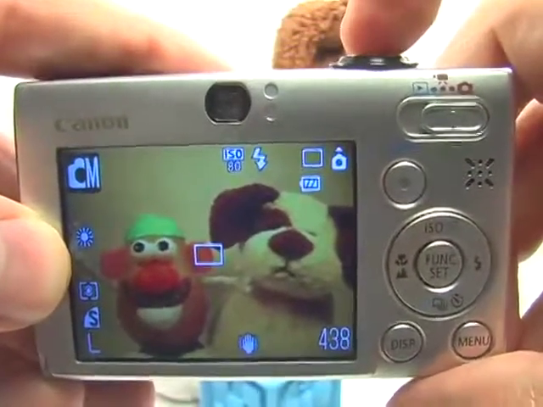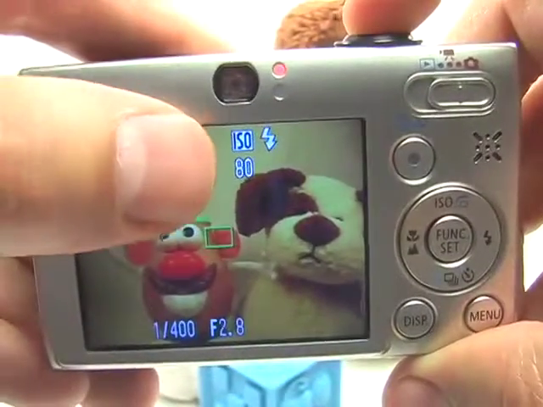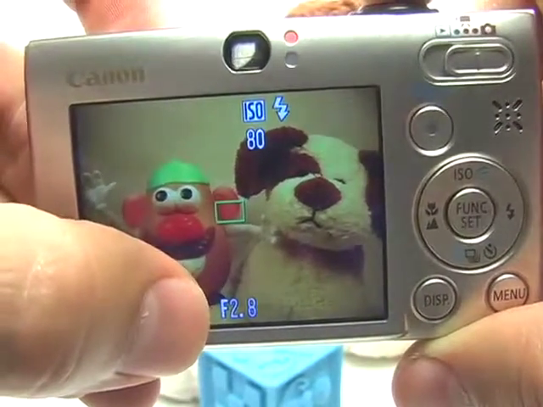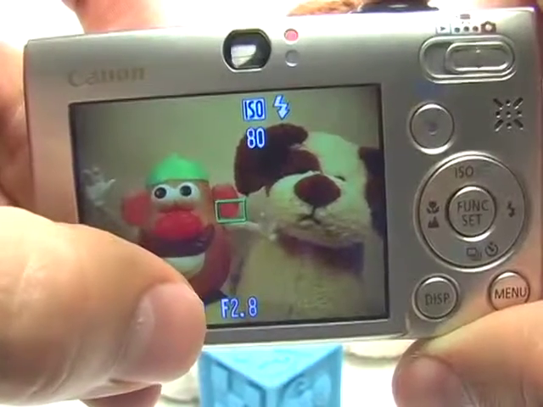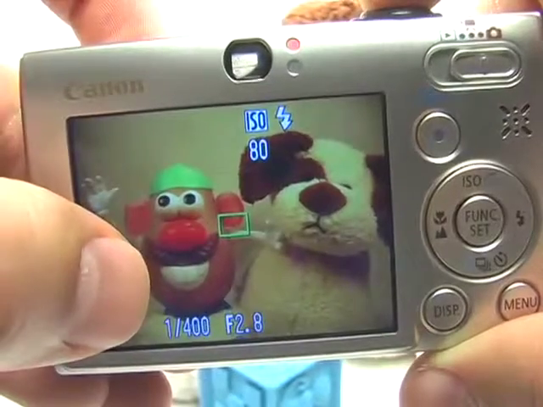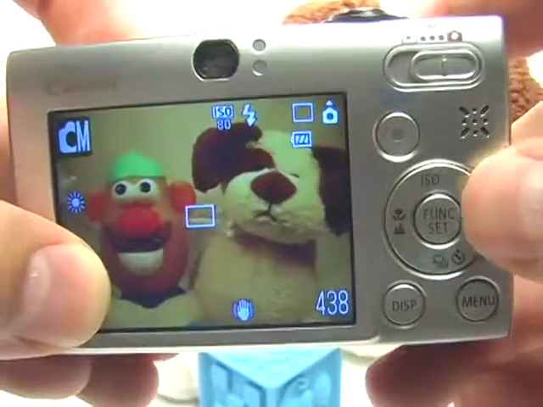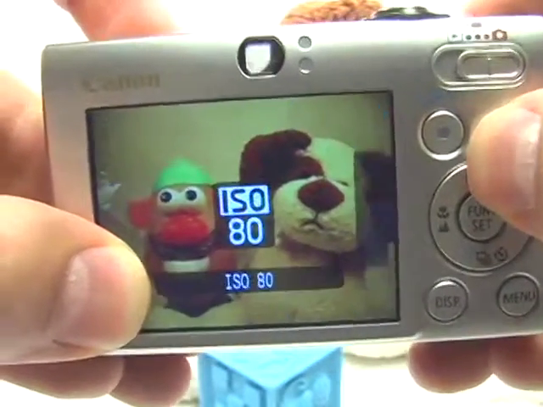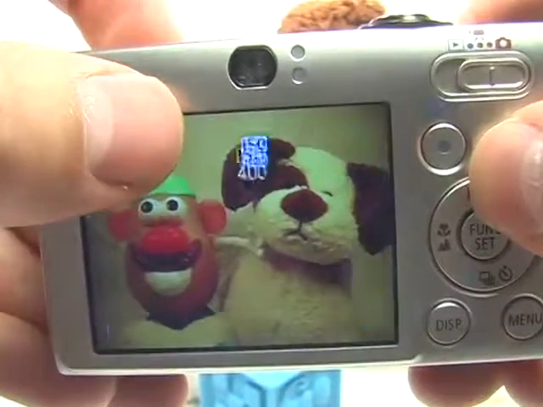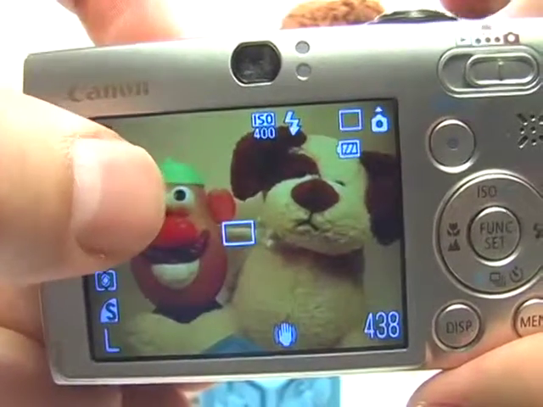I'll press the shutter button halfway to focus, and you'll notice that because my ISO is set to 80, the aperture is set to f2.8, which is going to give me a very, very shallow depth of field, which is going to mean that my person is in focus, but the background is not going to be very well in focus. So what I want to do is increase the ISO, press the up navigation button to access ISO, and I'll go up to 400. You don't want to go too high, it'll ruin the image quality, but 400 should be enough. Even though it's a bright day, that should still be all right.